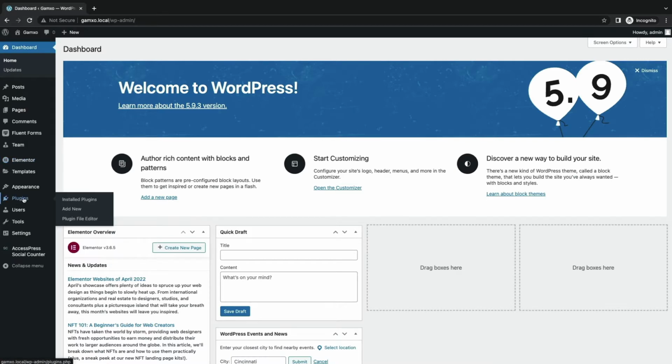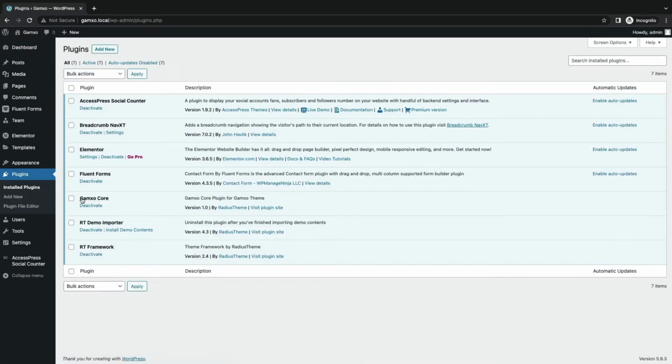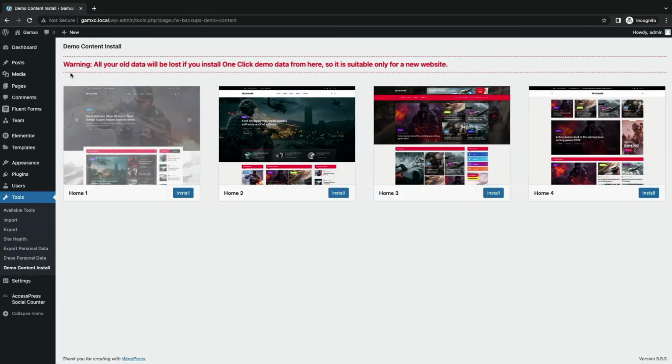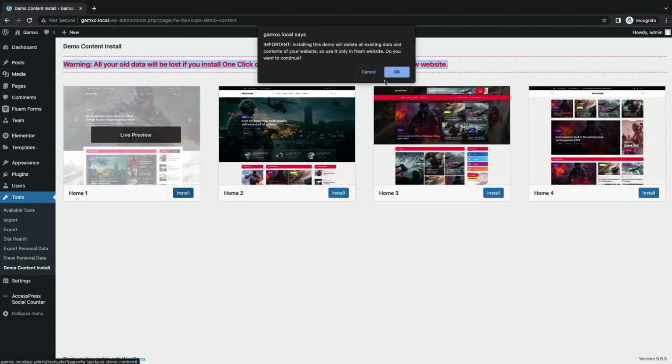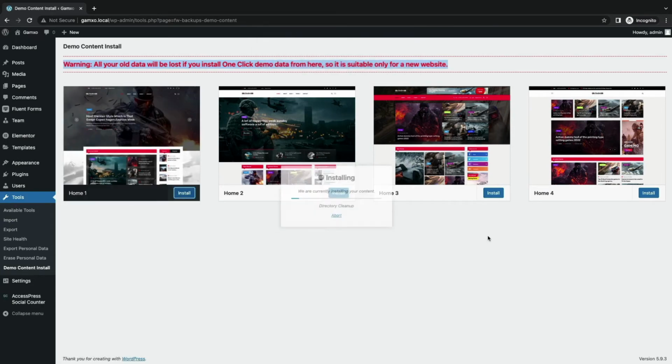Well, now we will install the demo. Go to Dashboard and click Plugin tab. Click Installed Plugin. Now look for RT Demo Importer. Click Install Demo Content. Choose your desired layout. Then click Install. Make sure your site is newly set up, otherwise you will lose your previous data. It will take a little bit of time to install.